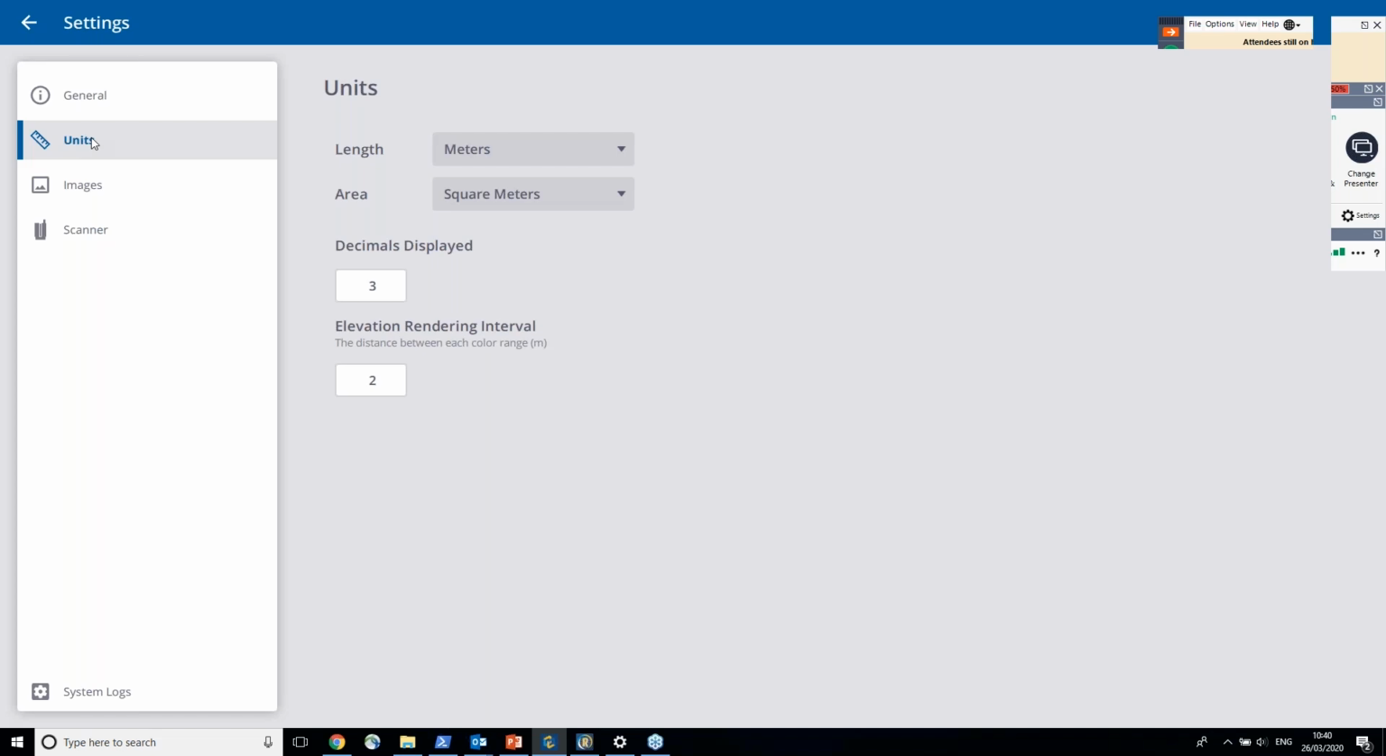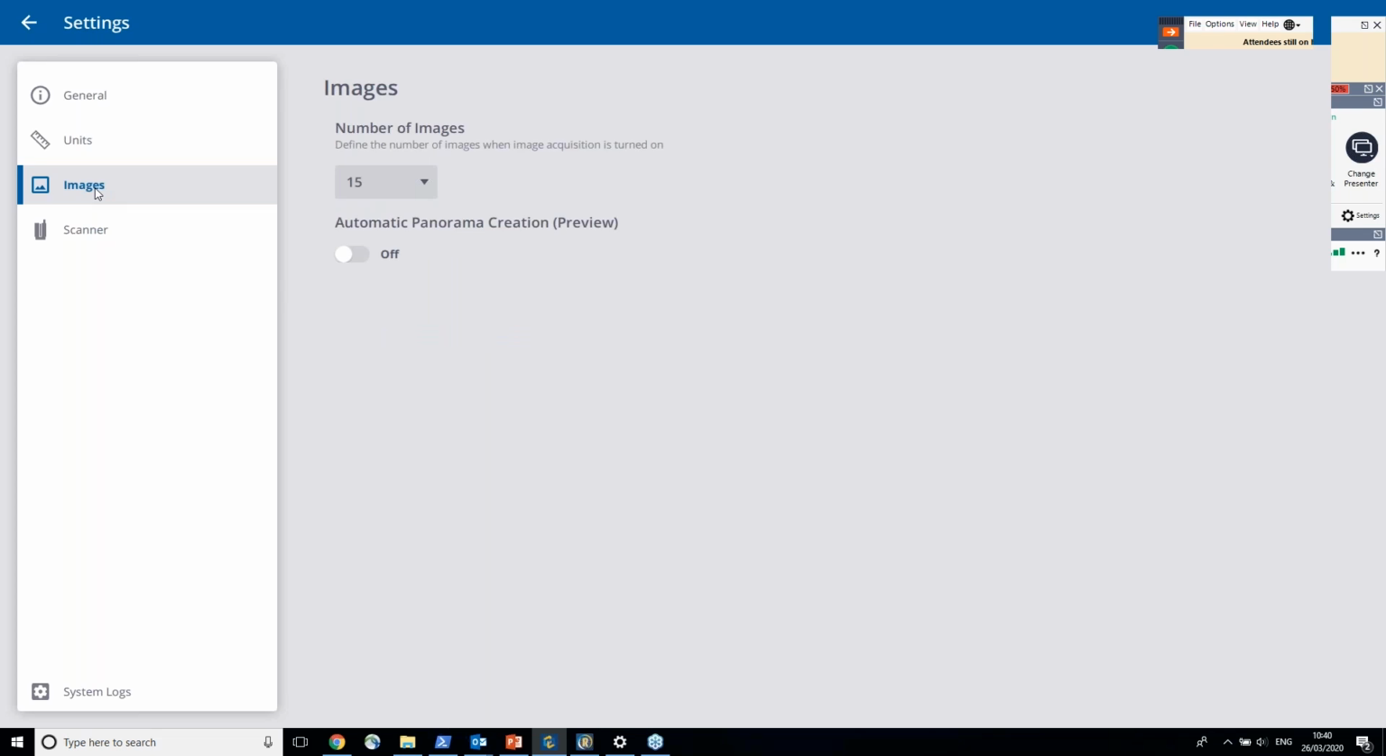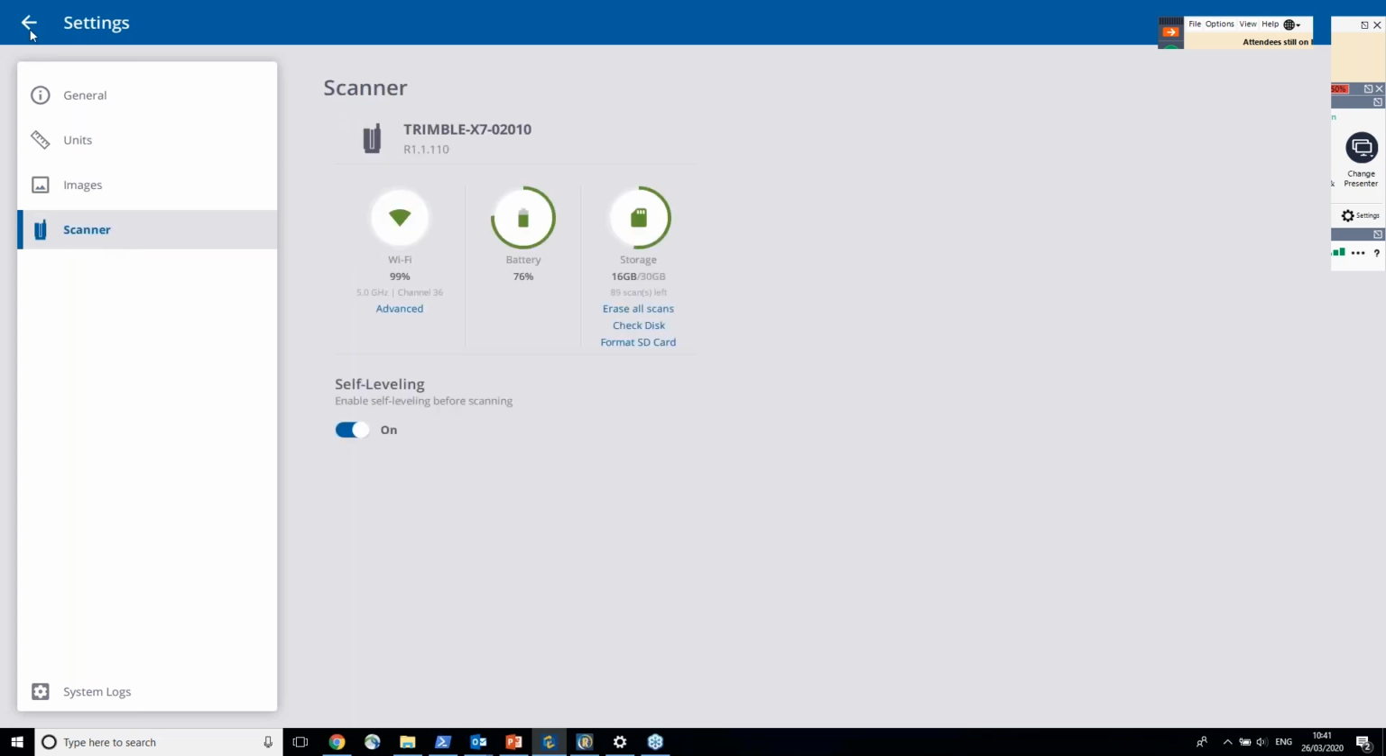Units, that is units for what you want to do. Images, as I said, this is where you can turn the panoramic creation on and off. We would normally recommend you simply have that off by default, and then as part of your export at the end, you can do it there. But if that's turned on, every time you take photos, the software will try to also process the panorama and the automatic colorization of the point clouds as it goes along. And the last one is basically where we were, the scan side of it.